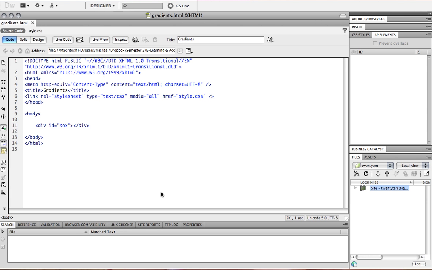Now, in this lesson we're going to take a look at CSS3 Gradients. We're going to talk about what they are, how to apply them, and the compatibility amongst browsers.